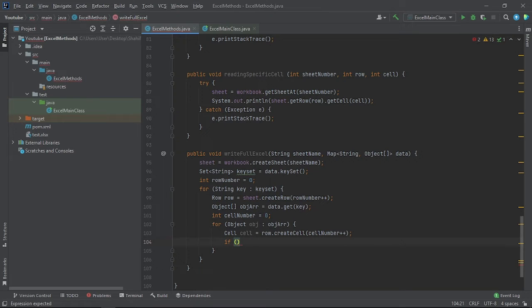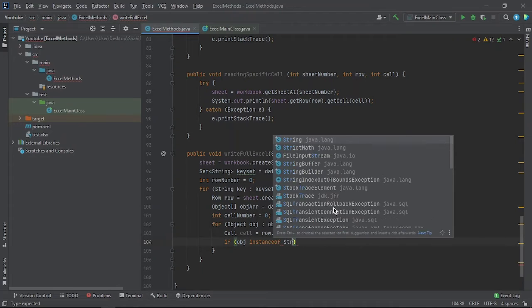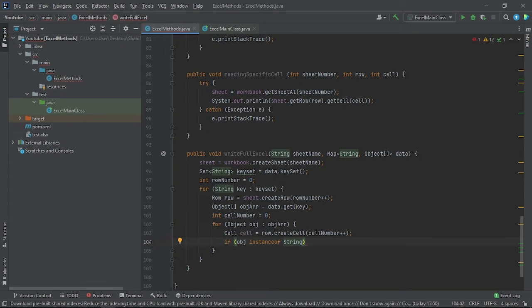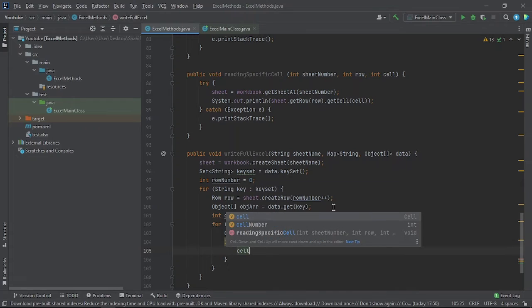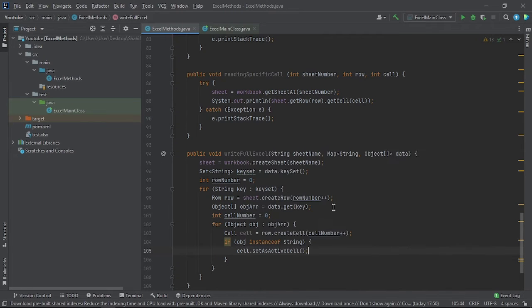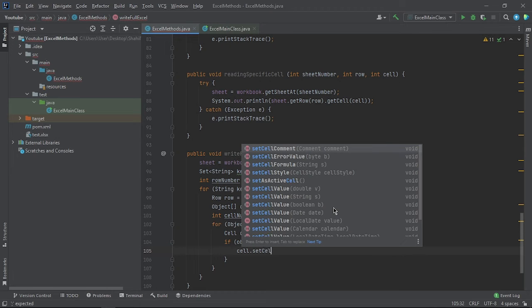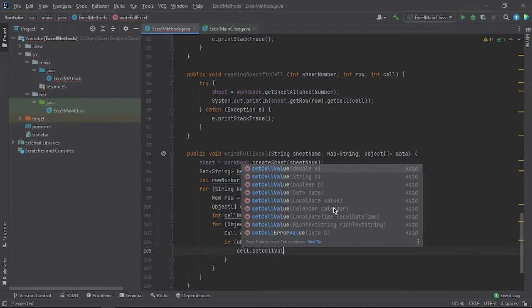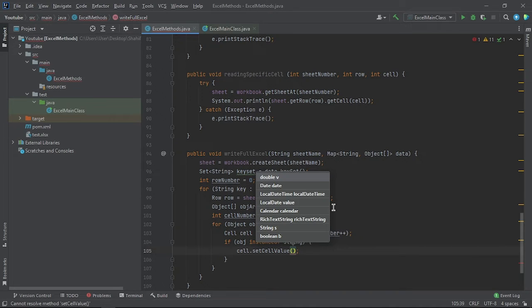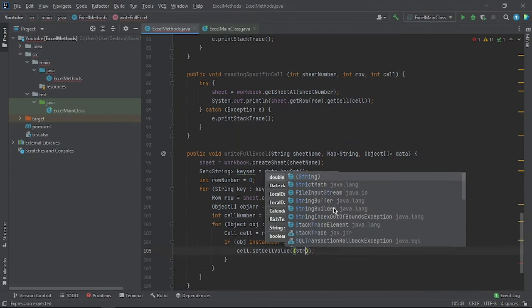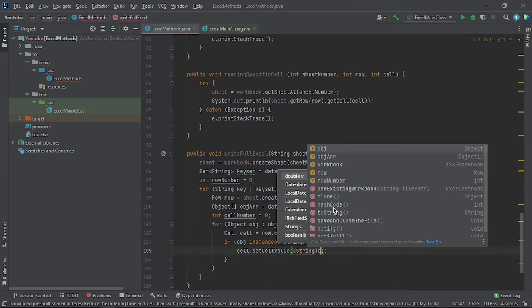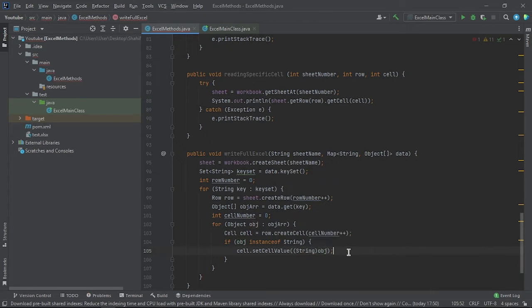If obj is of string, if obj is string, then what we are going to do is cell dot set cell value, and inside over here I'm going to write in brackets string, and outside the bracket obj. Okay, and else.